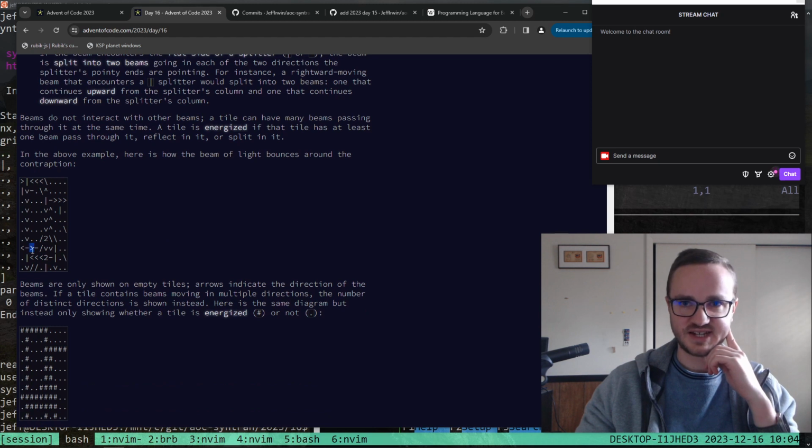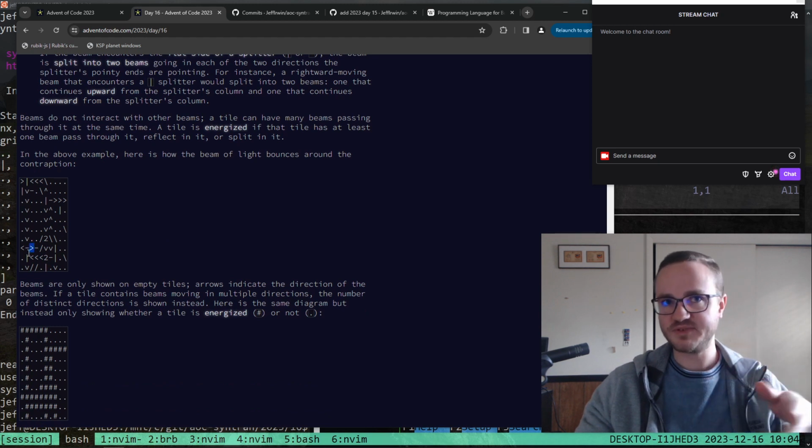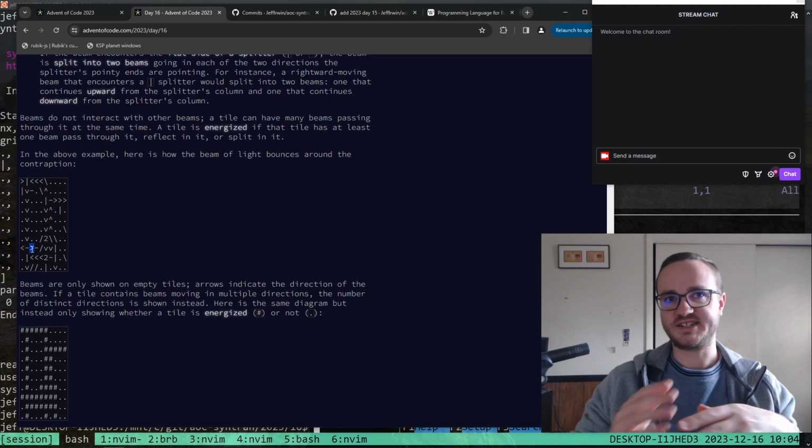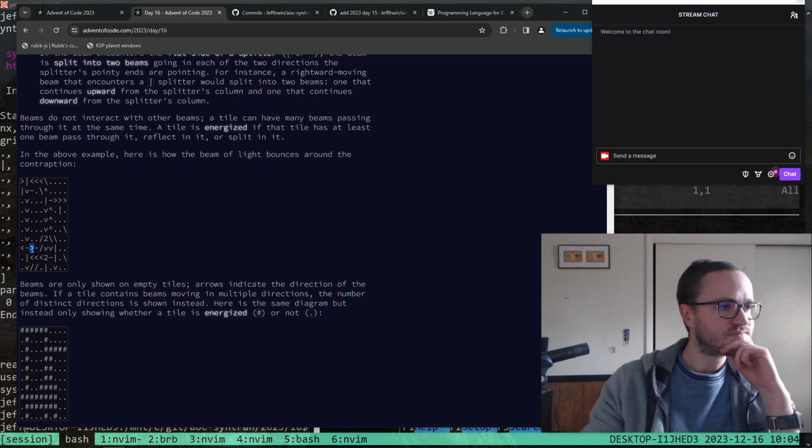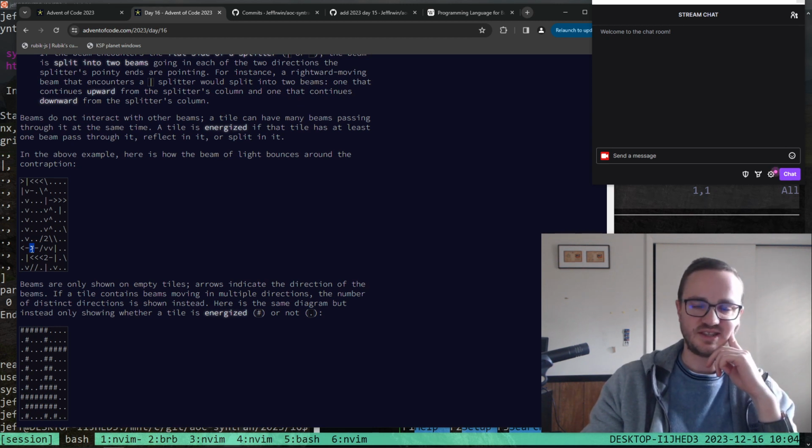So my stack has to keep track of where every beam of light is, and it has to keep track of the direction. Yeah, the stack needs to do that, and then I need a separate grid, which also does that. Maybe.